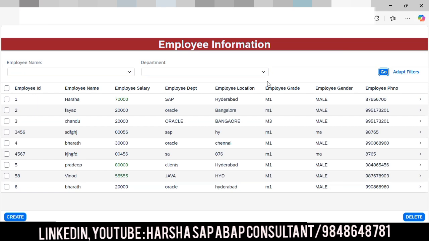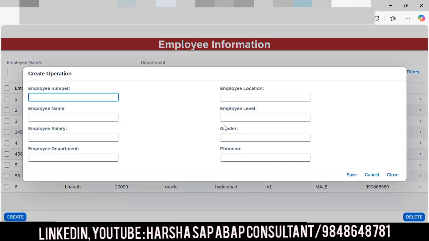After that, when we come to the create functionality, if the user clicks on the create button and delete button, we have to create them in the footer toolbar. Whenever the user clicks on the create button, it has to open an empty simple form in a fragment. So we have to give the data.